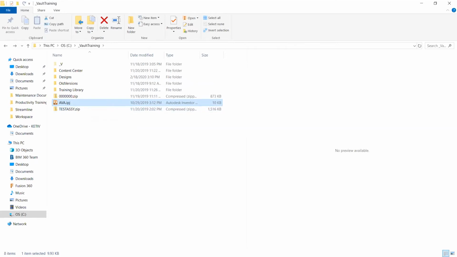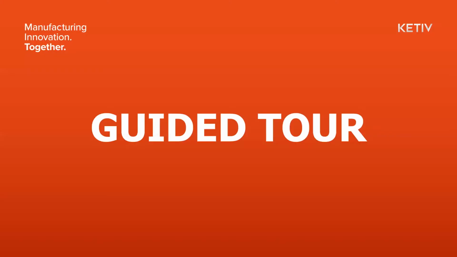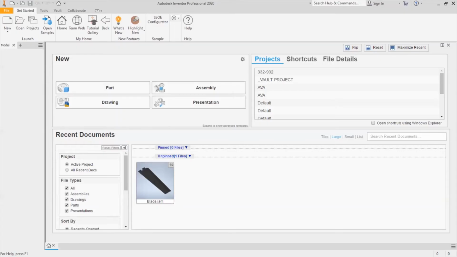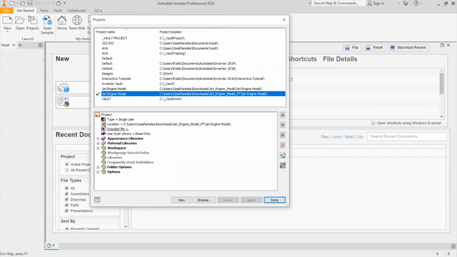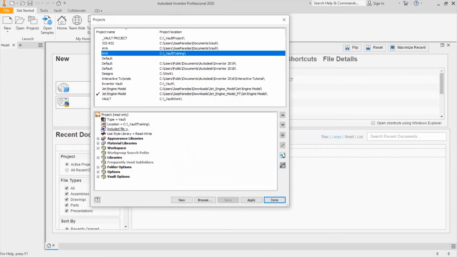And what I mean by that is, for those of you that are new to this environment, inside of Inventor, if you look at the projects that you're working with, this Jet Engine Model one, the one that we were using to view that blade assembly, the type of it is single user. That means it's not set up to work with Vault directly. On the other hand, if we look at this AVA project, you'll see that the type is Vault. When using the Task Scheduler to check in files, you'll want to use a project that is a Vault type.